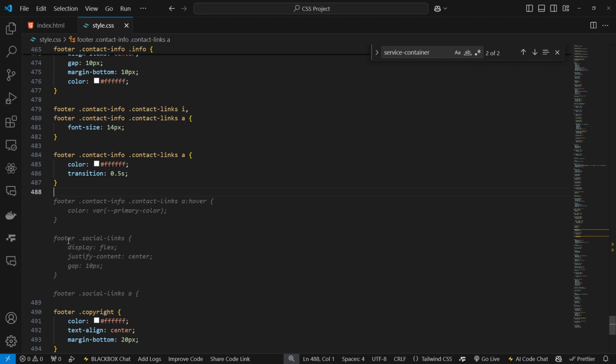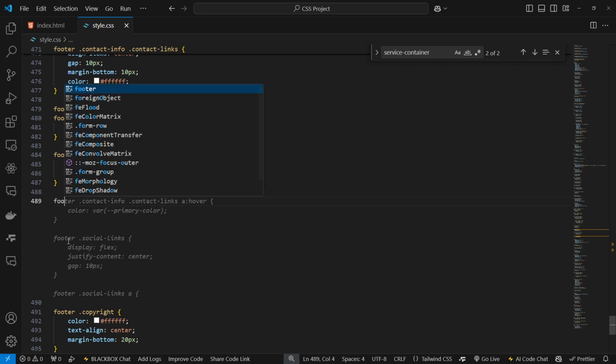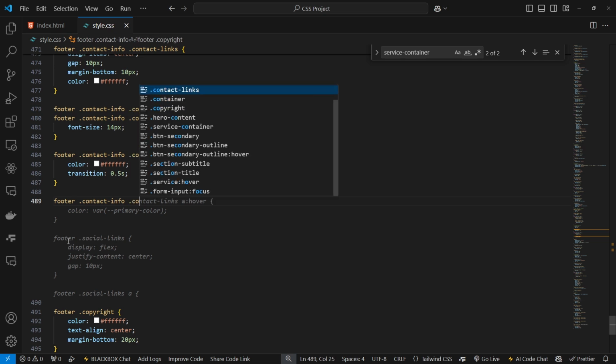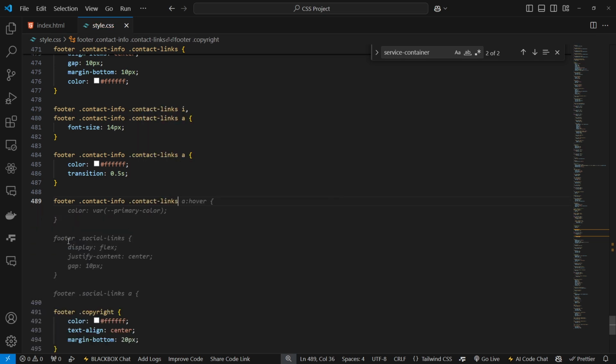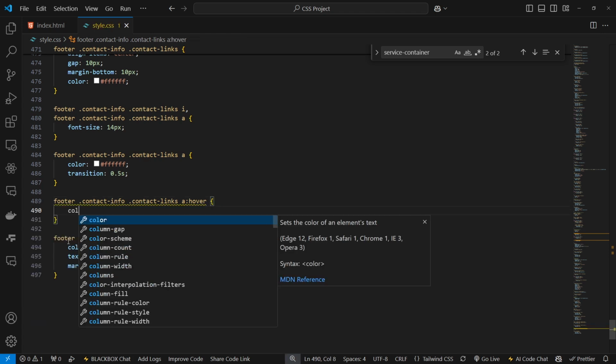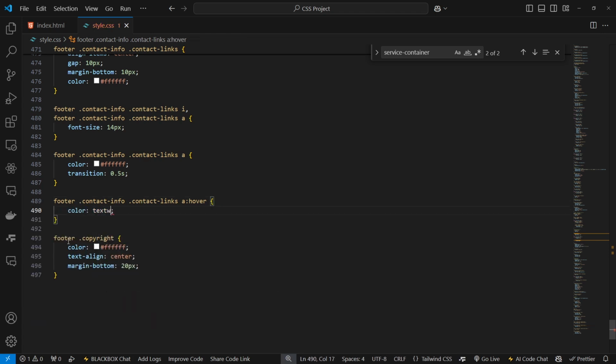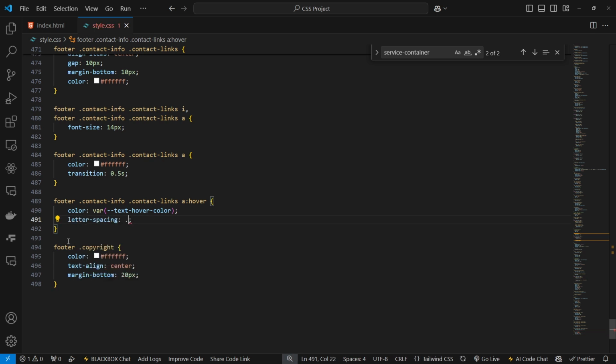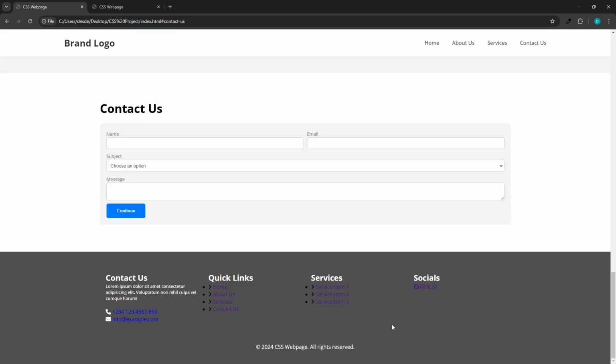And now we also want to have a hover class, so when our user hovers over this, we want to change the color to text hover and do something a bit different. So this text stretches out a bit. Set the letter spacing to 0.8 pixels. So now let's see the results.